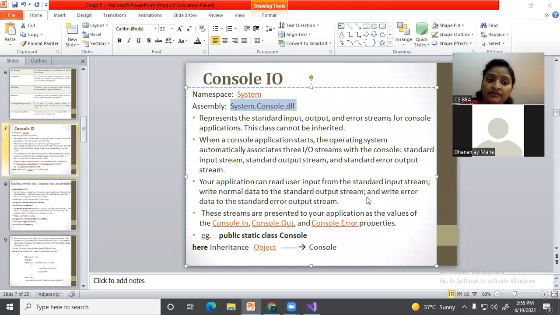So your application can read user input from the standard input stream and write the normal data to the standard output stream. And whatever errors we are getting are going to be shown through the standard error output stream. So the values are displayed through these properties: Console.In, Console.Out and Console.Error. Okay, so here I have given one example with a statement like public static class Console. Here the object is nothing but your Console.